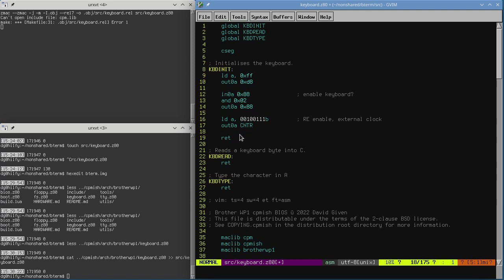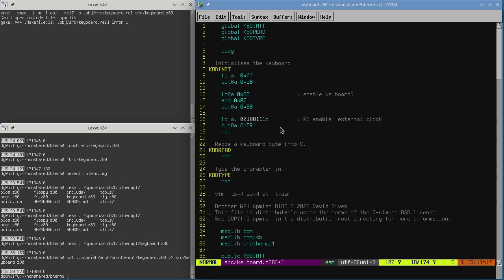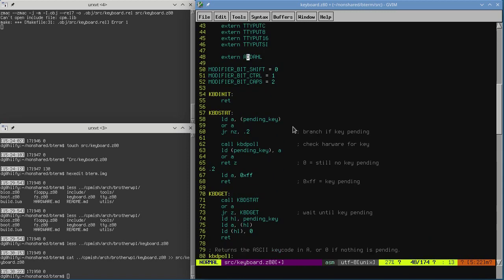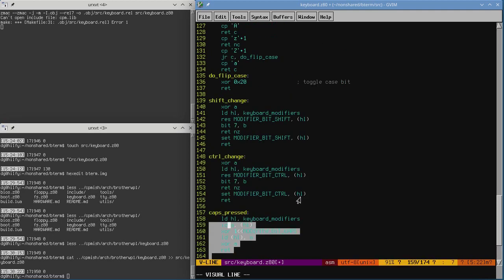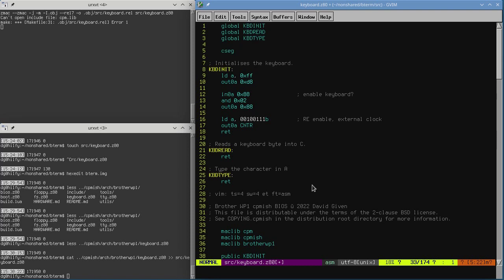But yeah, the keyboard on the Brother is wired up to the synchronous serial I/O. So that's clock and data. So these ports turn on the keyboard itself. And I think this initializes the serial I/O controller, which is straightforward. The way the CPM keyboard driver works is we have a buffer containing a single pending key, which we're going to have to expand on for this code.